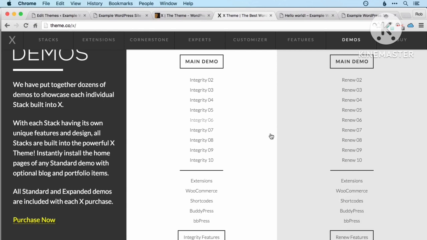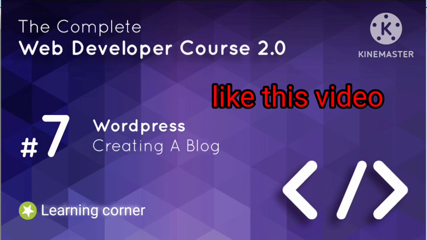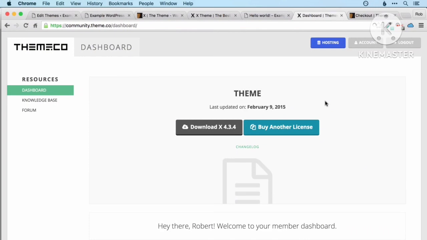And therefore, if you're going to become an expert on one particular theme, I'd go for the X theme. And that's what we'll be using in the next few videos, where we'll be creating and customizing a couple of completely different sites. All right, so now I'm going to lead you through the process of setting up X and customizing it to create a great looking blog website.